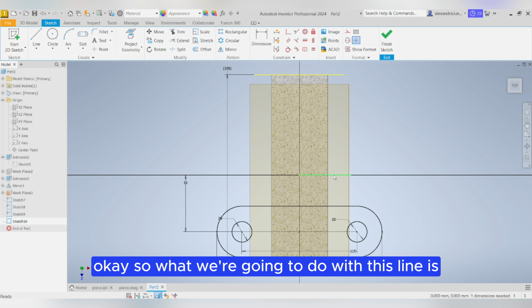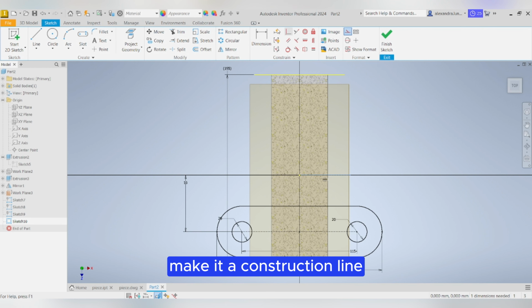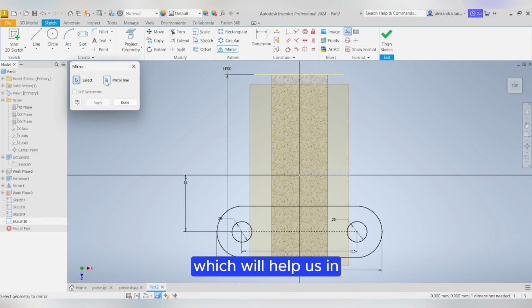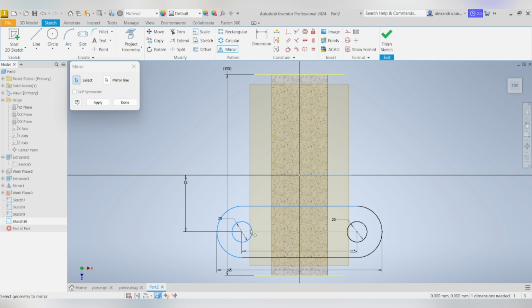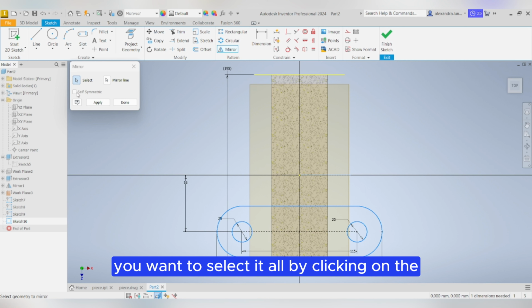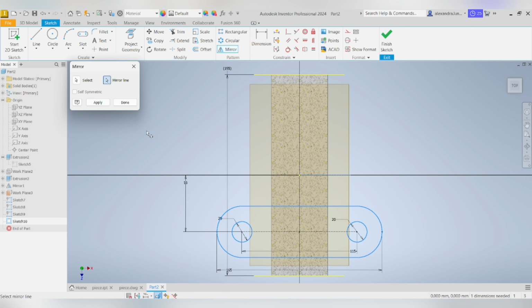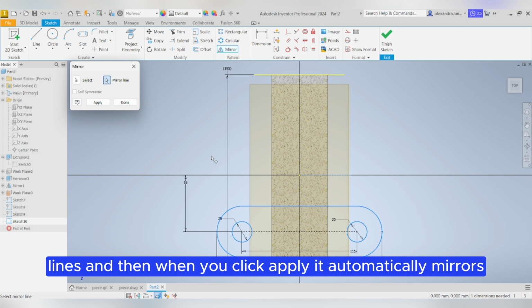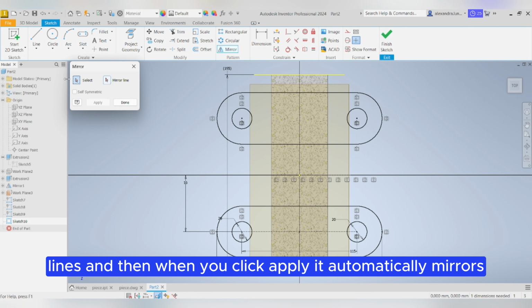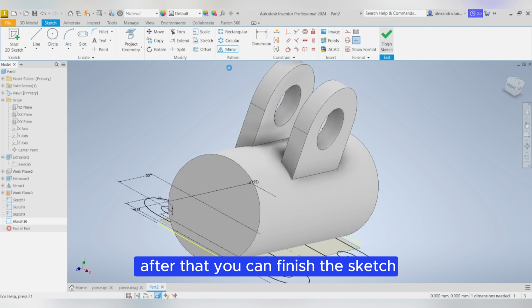Okay, so what we're going to do with this line is make it a construction line, which will help us in mirroring the whole shape. You want to select it all by clicking on the lines, and then when you hit apply, it automatically mirrors. After that, you can finish the sketch.